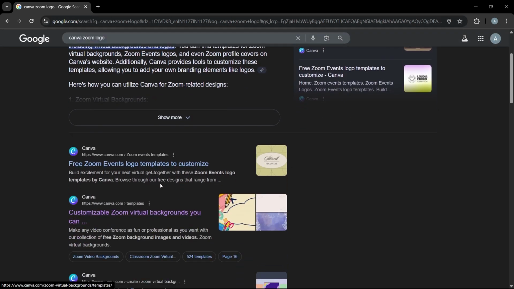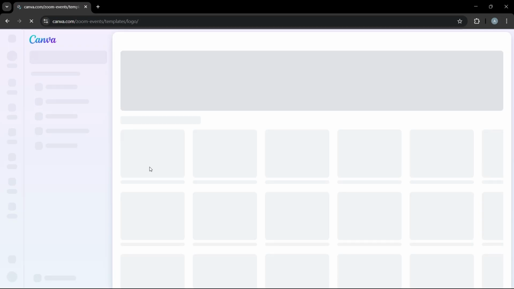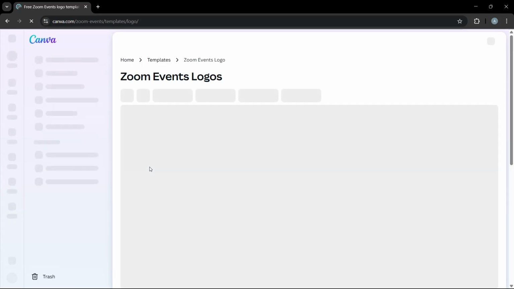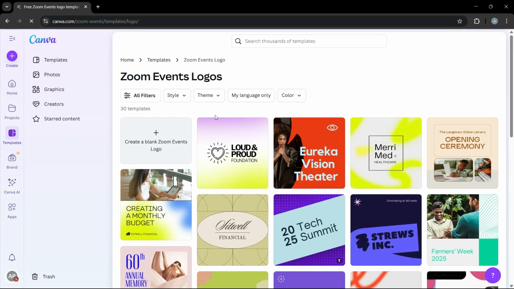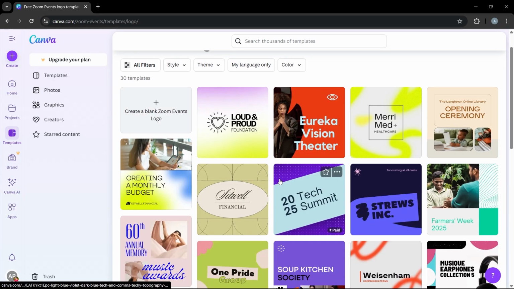Now open the first website that appears right in front of you, which is Free Zoom Event. Here you're going to see multiple Zoom event logos available for you to use. You can select any of them and customize them, or you can even upload your own logos on this blank template and customize it. And you can directly use them as your background over Zoom meetings.